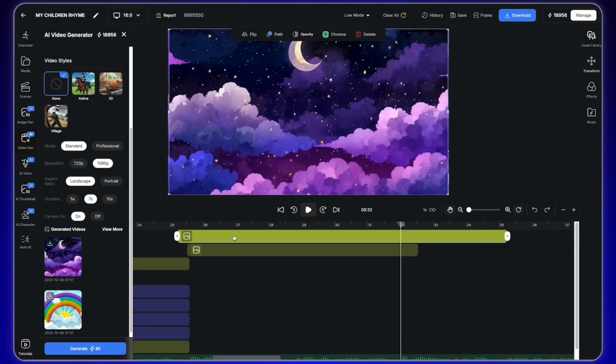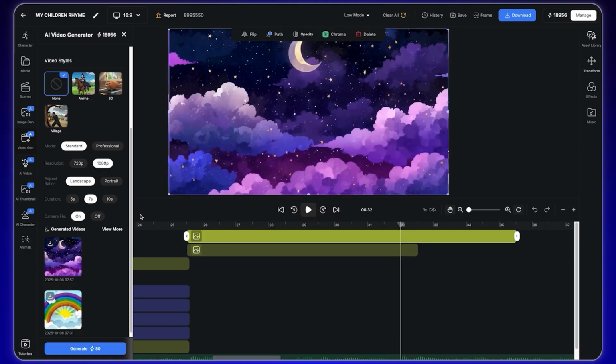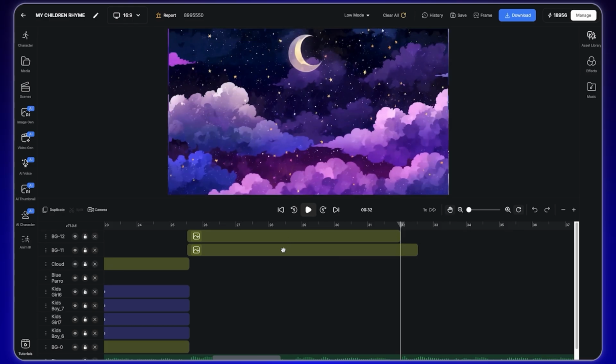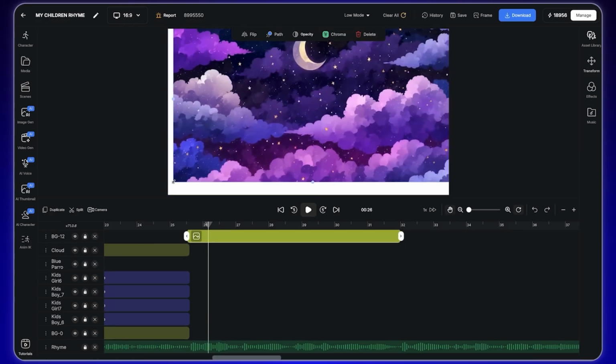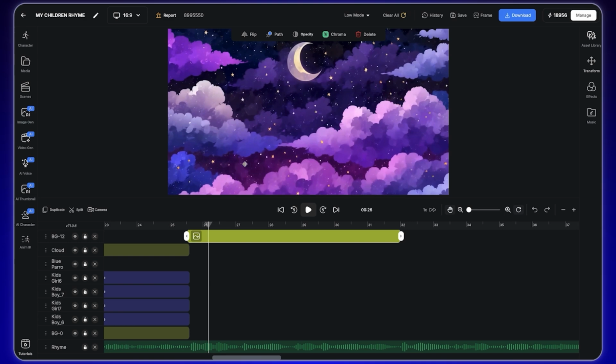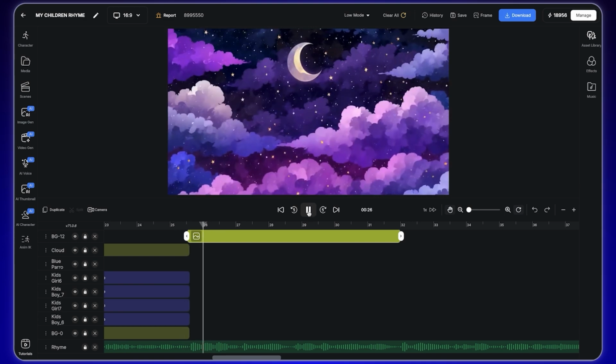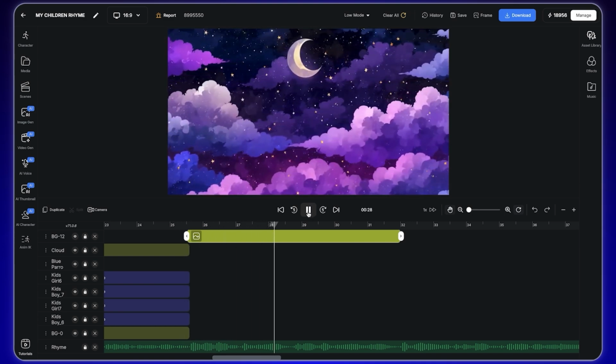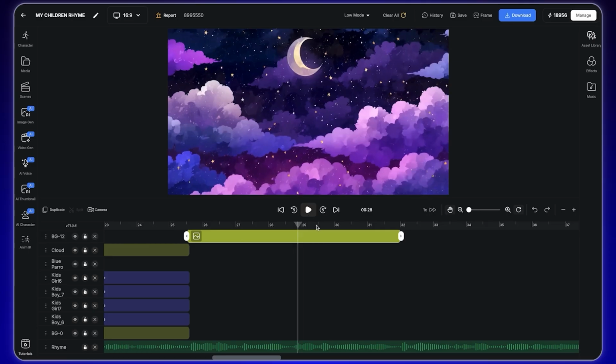Let's click on it and see how it looks. We've generated this animation for about 7 seconds, and as we play it, you can see how beautifully it has turned out. This sets the perfect stage for the next part of our rhyme, where the kids, floating on their cloud, travel through the moonlit sky toward the land of dreamers.